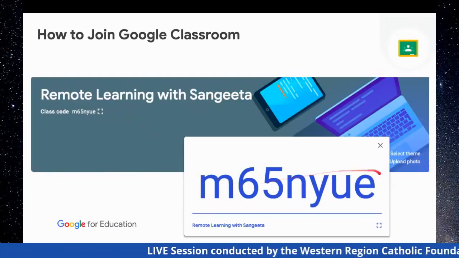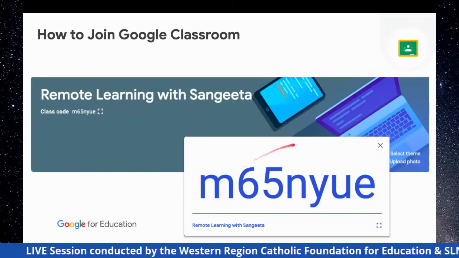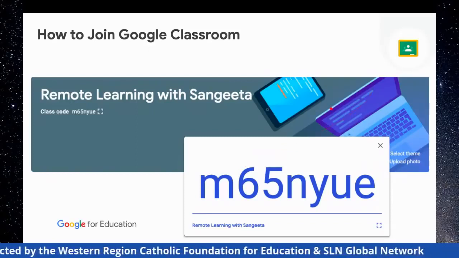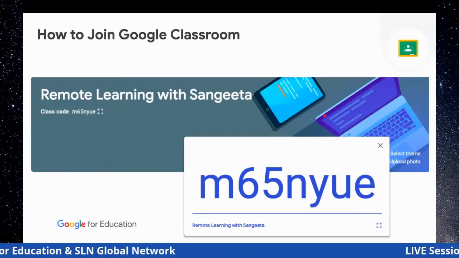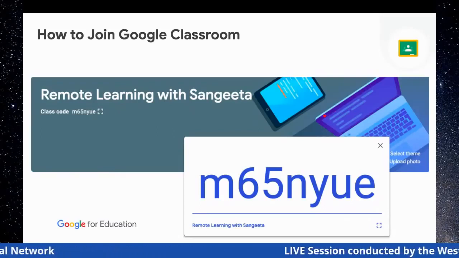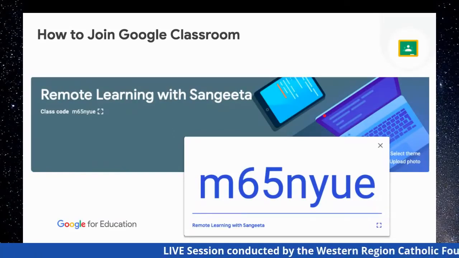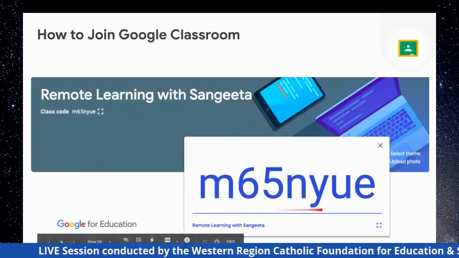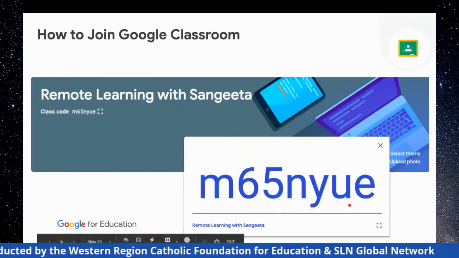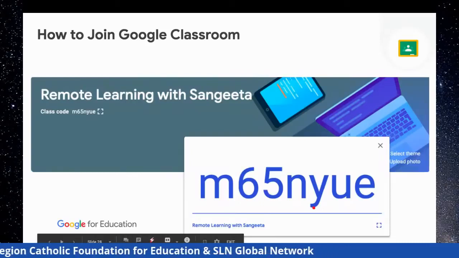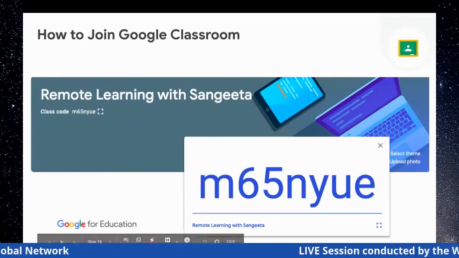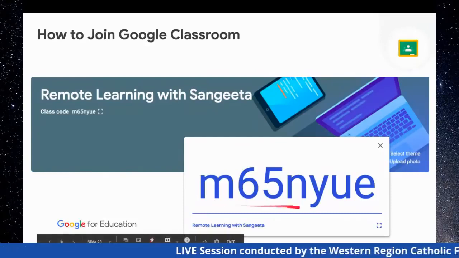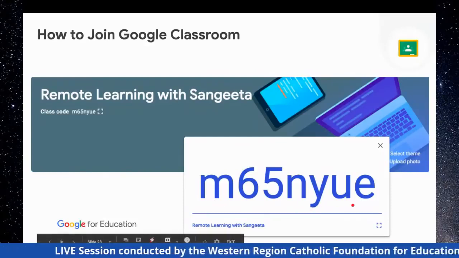Students can use this code to join in if these students have the same email ID domain as my school, that is the G Suite for Education ID. If they try to join in with a different ID, they won't be able to join in with this code. So this is something which is very unique and very secure. It is meant for students of your school, and therefore you need to use it with that understanding.